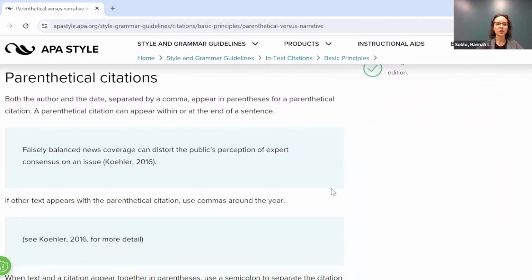The first one, a parenthetical citation, means that your citation will come at the end of the sentence, entirely in parentheses. So we have our whole sentence right here, where we're focusing on an idea or principle, and then we show the source that idea or principle came from at the end of the sentence in parentheses. And this is usually the most common type of citation in APA style.